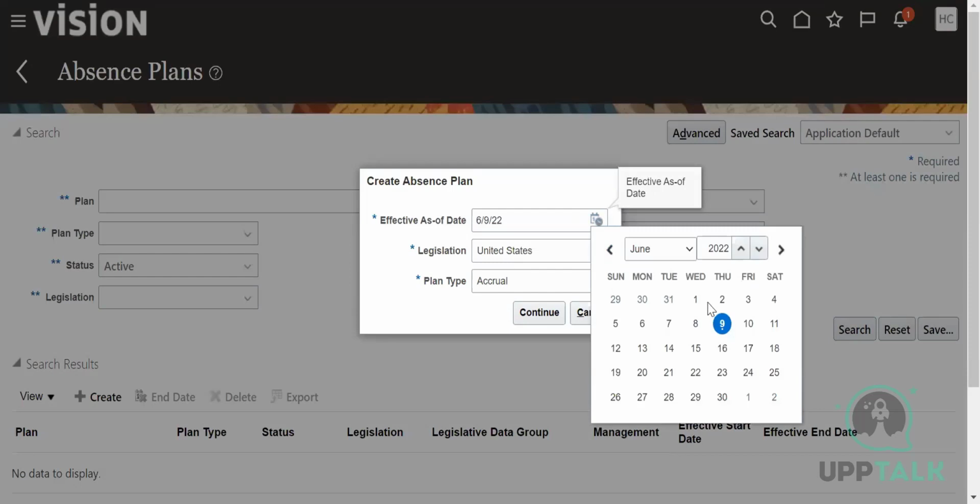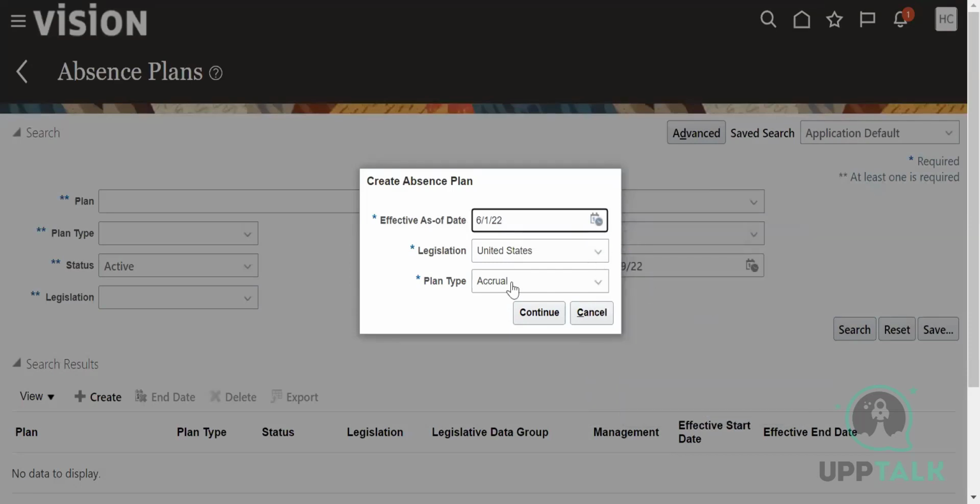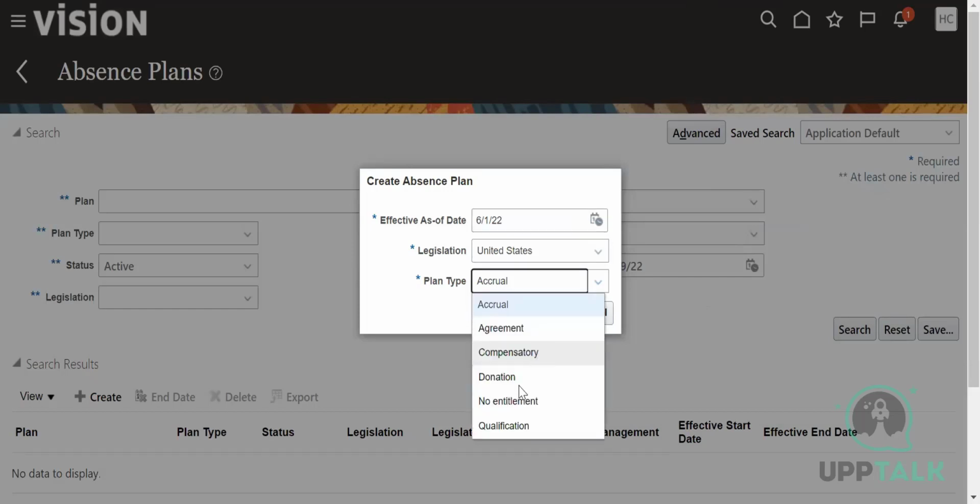Write the effective date first. United States. Now plan type. What are the approval times? What are the absence types I have told you? 3 types of absence plans: approval, qualification, no entitlement. And also compensatory donation is also there. Okay? These are also there.